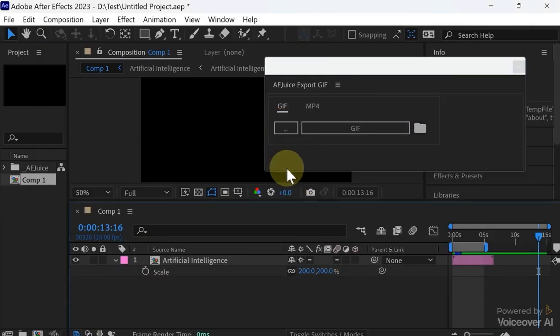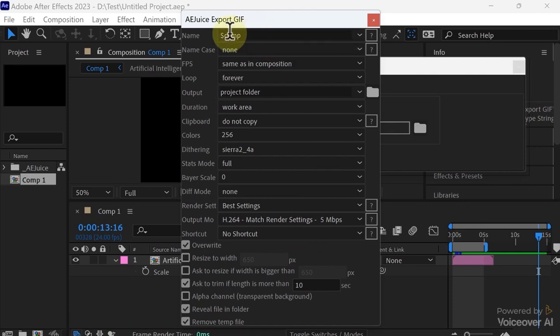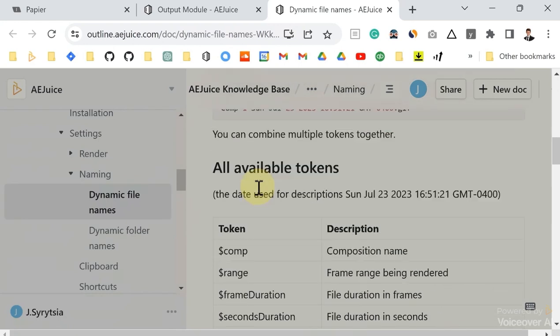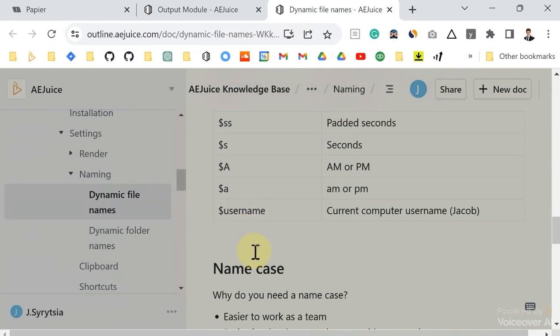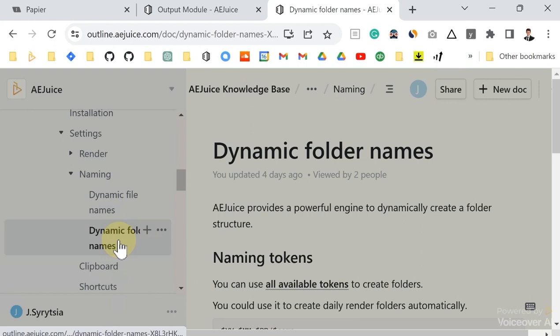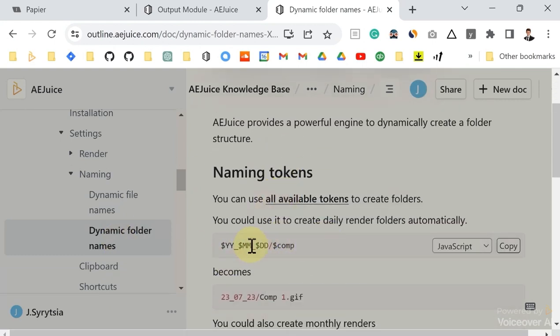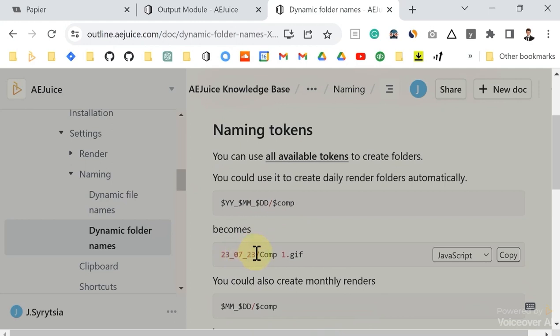There are a few other options. You can customize your name and you can read more about it here. The name can be dynamically generated and you can use all of these variables to create a name, the same with folders. You can dynamically adjust the naming of the folders and dynamically create them. Let's say you want to do dailies and it will create a folder structure like this. Or if your organization has a strict folder structure, you can set it up to work with your folder structure.